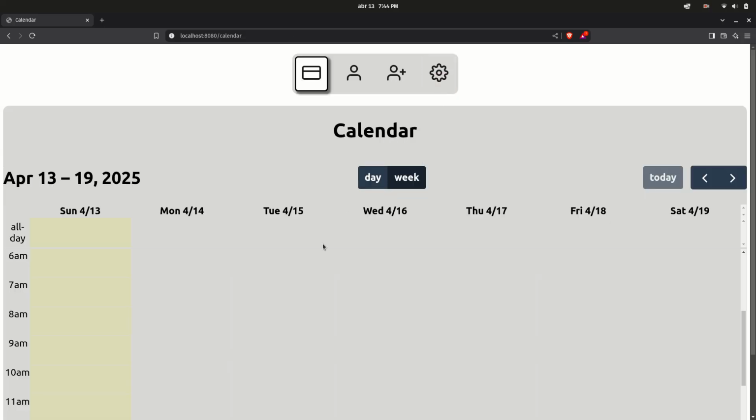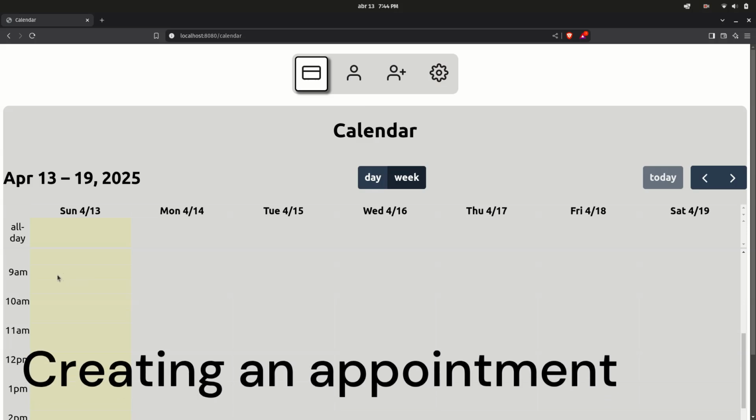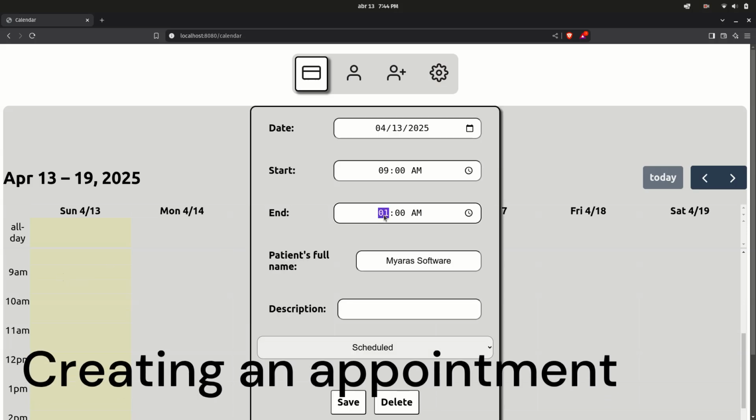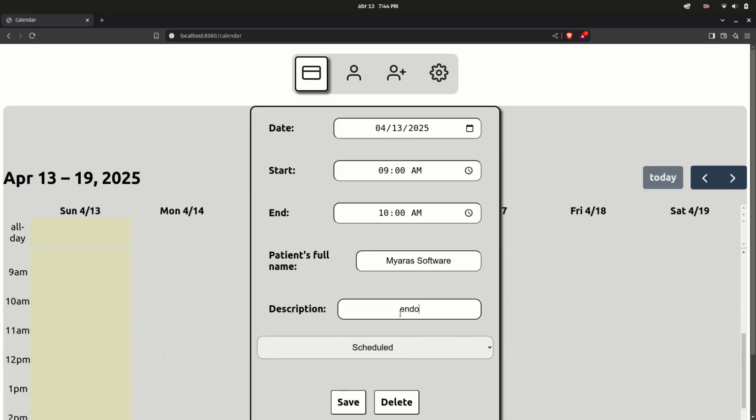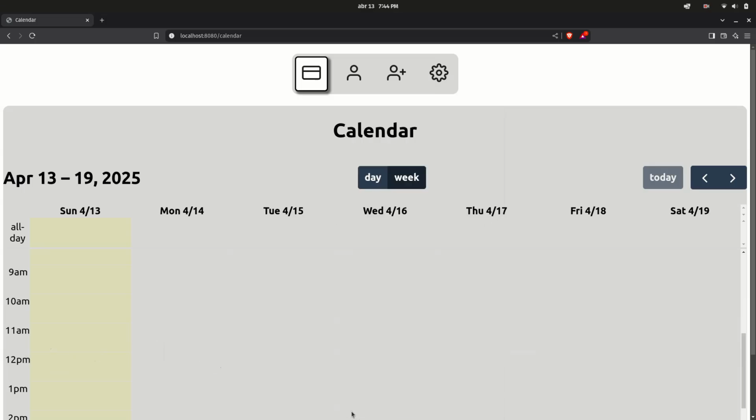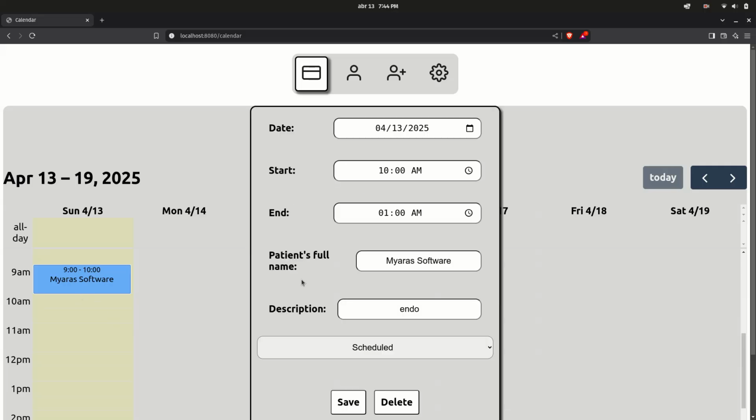Creating an appointment. Click the day and time you want to schedule the appointment, and the app will fill in those details automatically. It will also insert the name of the patient currently being viewed. Click outside the container to close it.